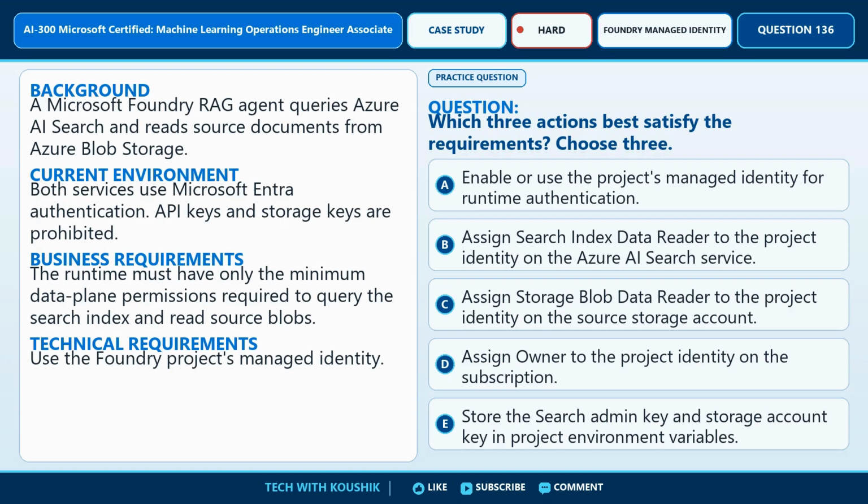Review the options. Option A. Enable or use the project's managed identity for runtime authentication. Option B. Assign Search Index Data Reader to the project identity on the Azure AI Search service. Option C. Assign Storage Blob Data Reader to the project identity on the source storage account. Option D. Assign Owner to the project identity on the subscription. Option E. Store the search admin key and storage account key in project environment variables.